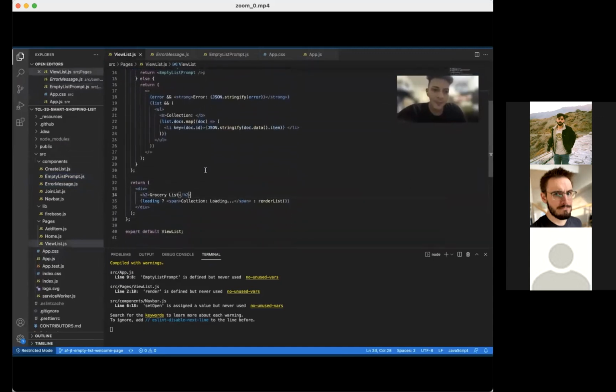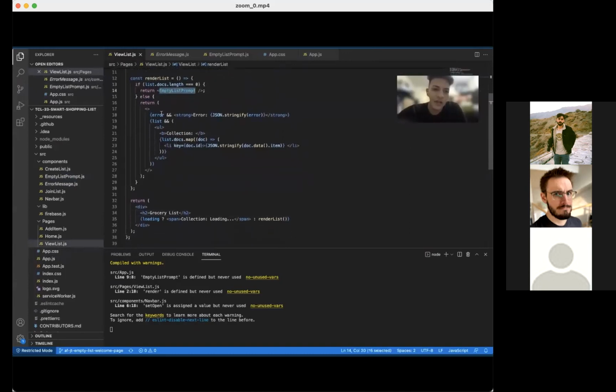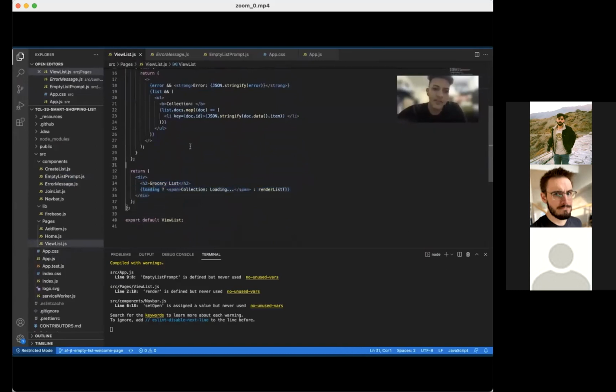So I have this render list function, which should be a component because it returns HTML. I'll make those changes after. So as soon as the component mounts, it checks if the length is 0. If it is, render this prompt. Otherwise, just do what we were previously doing here, which is just rendering the list or the error message or the loading.